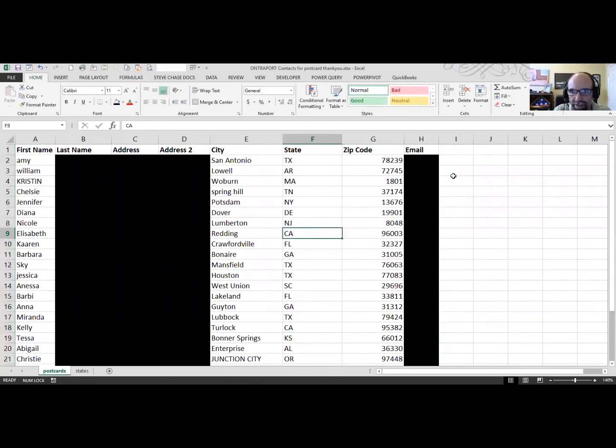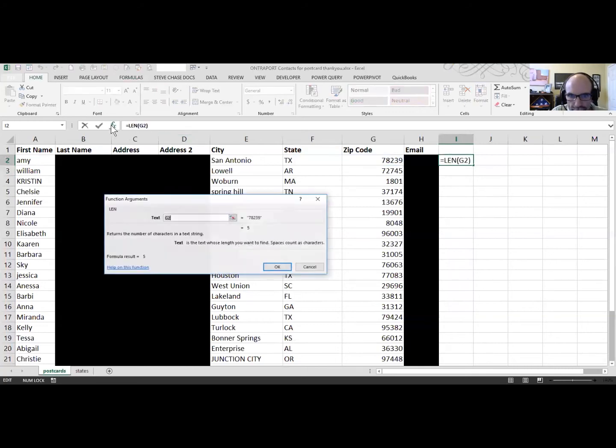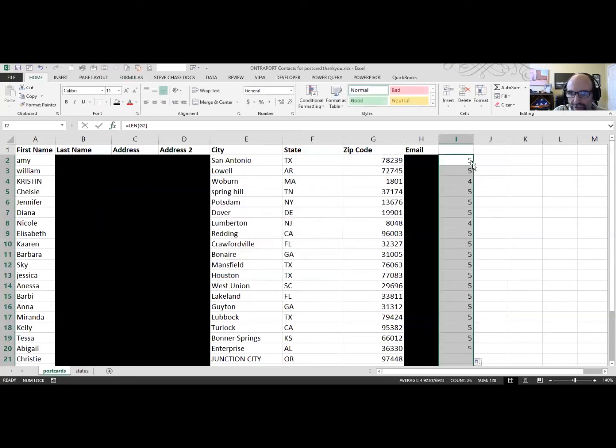All right, so as I've talked about, we have zip code problems for the East Coast. And what I'm going to do is just do a quick search for how many characters are in each zip code here. The len function tells us how many characters are in a text string. Simple as that. So we should find 4s for any zip code that has that. We could handle those, and I suppose if it's only a few, you could go in there and type your zeros in front.